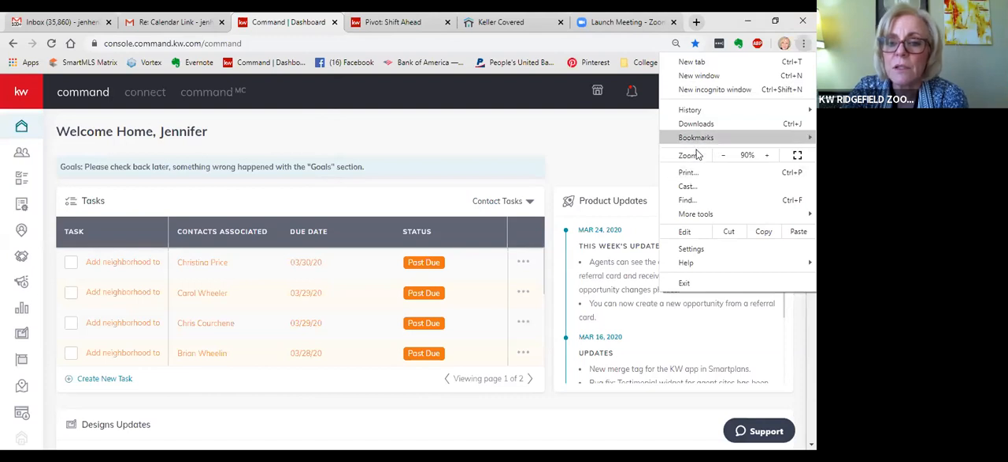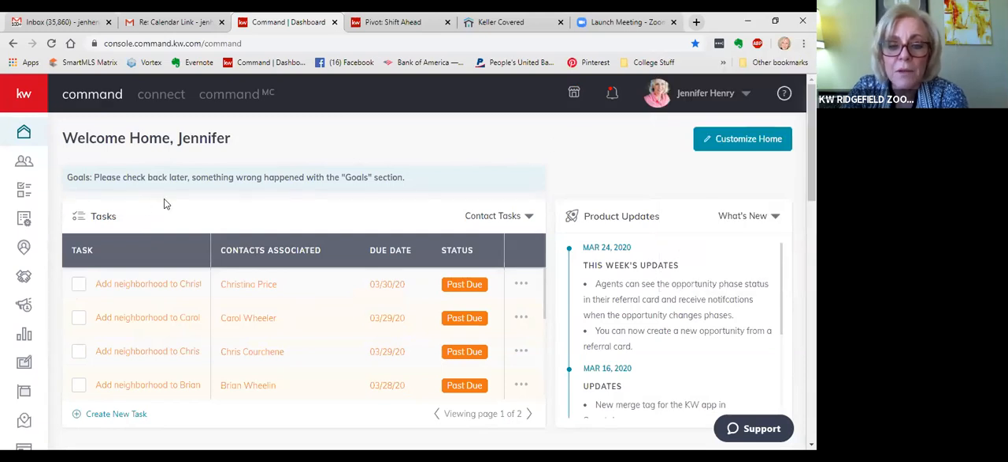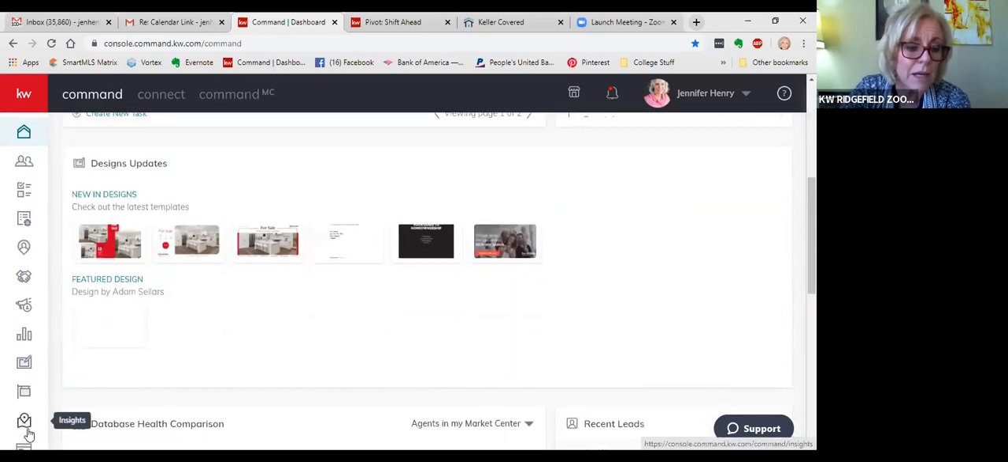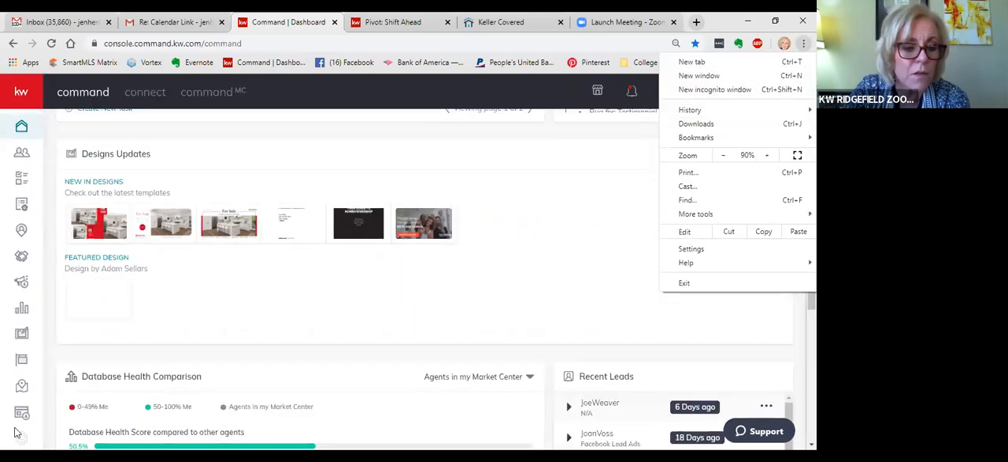Do you see right here where it says Zoom? I'm at 90. If I go to 100, see how it makes my screen bigger? The reason I point that out is because where I'm going to need you to go in Command is down here at the bottom, which is the consumer spot. You may not see that down here on the bottom. If you don't, come up here to these three dots and make your screen a little bit smaller so that you can see that widget at the bottom.